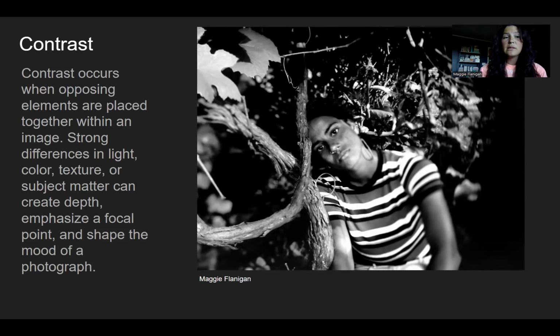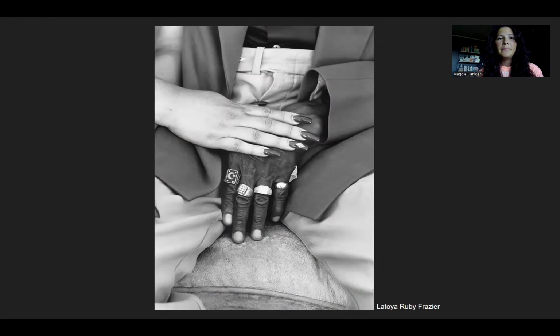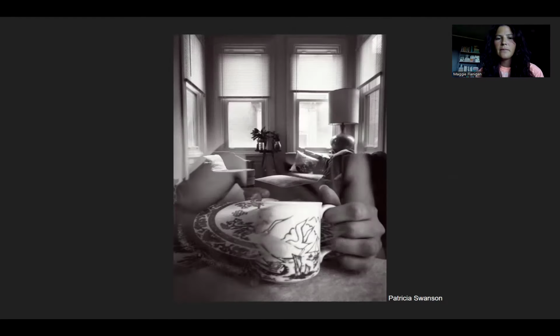Contrast occurs when opposing elements are placed together within an image. Strong differences in light, color, texture, or subject matter can create depth, emphasize a focal point, and shape the mood of a photograph. Here's a Latoya Ruby Frazier image that has that sense of contrast, having a lighter skinned hand and a darker skinned hand coming together and holding hands.